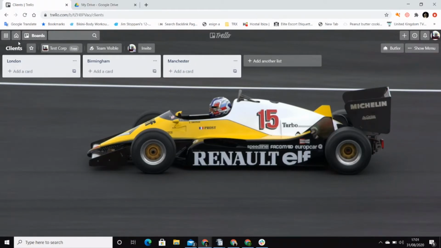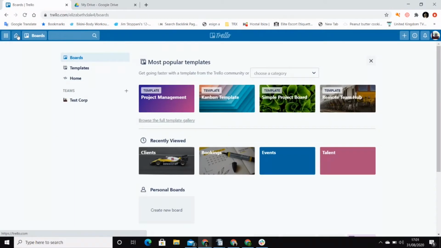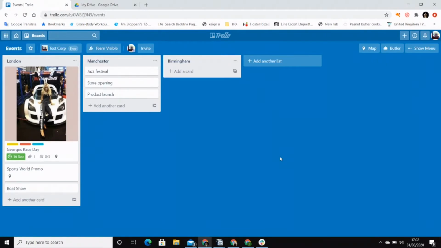So let's go back to the home board just for a moment. Okay, so all of my clients, I've got all the information about them there, but I've also got a board called events. So these are the events that these clients are running in various locations. So these are the events in London, in Manchester, nothing going on in Birmingham currently.